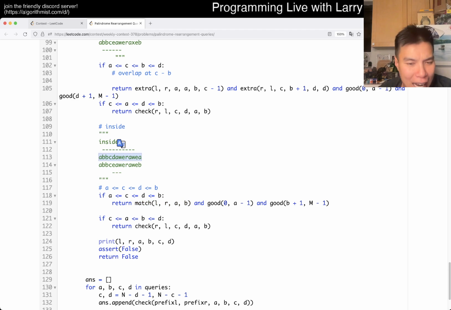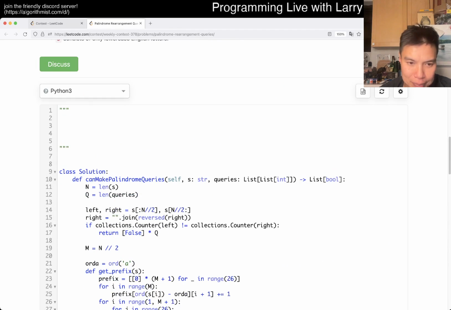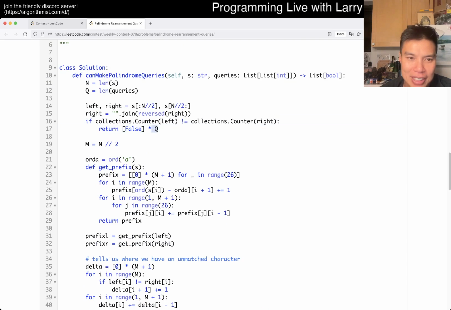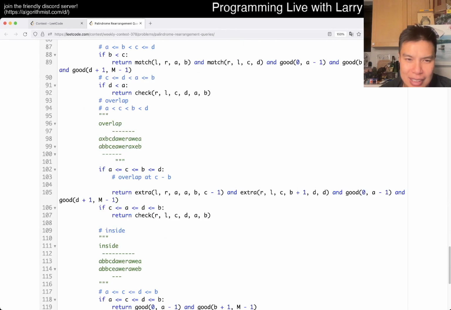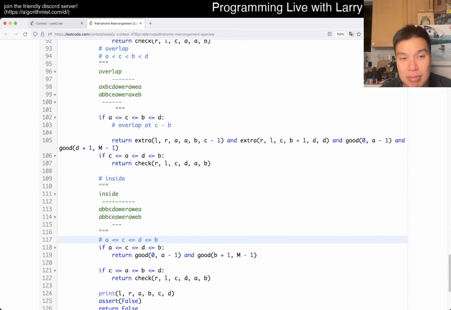But actually, now that I think about it, you don't even need to match, because if this is equal, the prefix is correct and the suffix is correct, that means that everything inside is also correct based off the fact that we already did, where is it? Oh, we already did this match here. So therefore, I think this is actually good enough. But I didn't think about that during the contest.